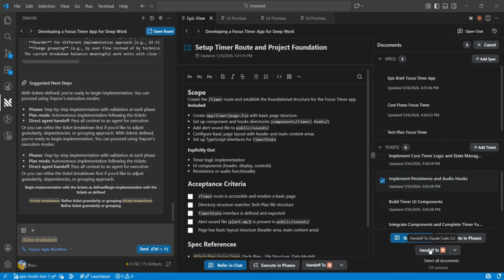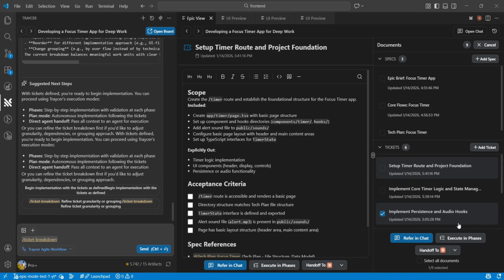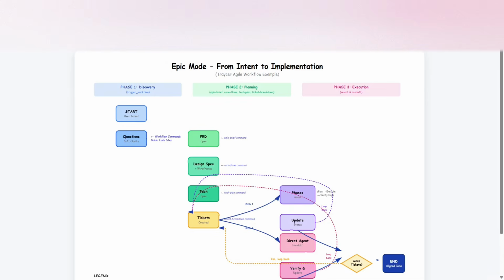After the agent completes the work, on the left side panel you can verify the changes, then update the status as needed. At any point, if you're not ready to execute a ticket, use the refer in chat option. This lets you discuss the selected artifacts, refine requirements, or explore alternatives before committing to implementation.